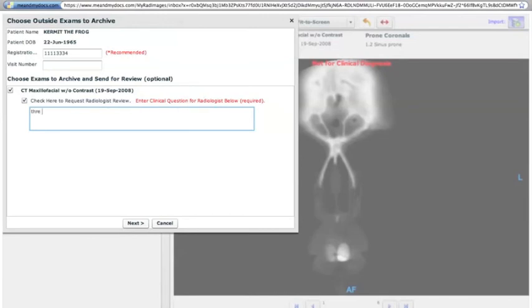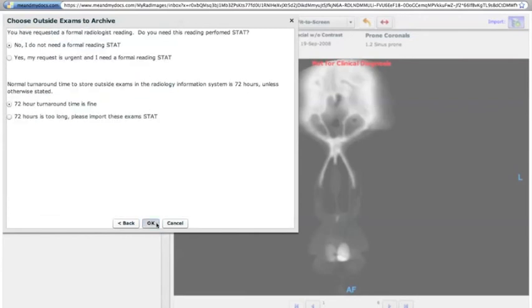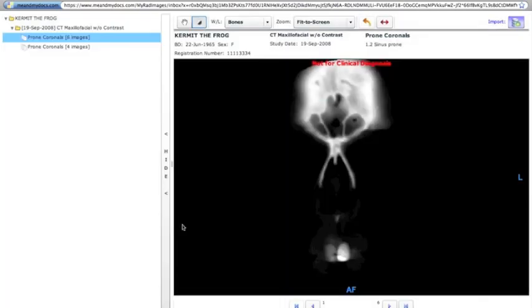So I'll say 3 months headache, rule out sinusitis, and send that along. This is one more confirmation about what you're going to do. You're going to archive this film and have it formally reviewed. And then the last screen says, do you need it stat? So I don't need a formal stat reading, and 72-hour turnaround time would be fine. So I'll leave these as they are. I would hit OK to move this along, but I'm going to cancel it for now. That's it for the viewer and the option to move it forward to radiology.